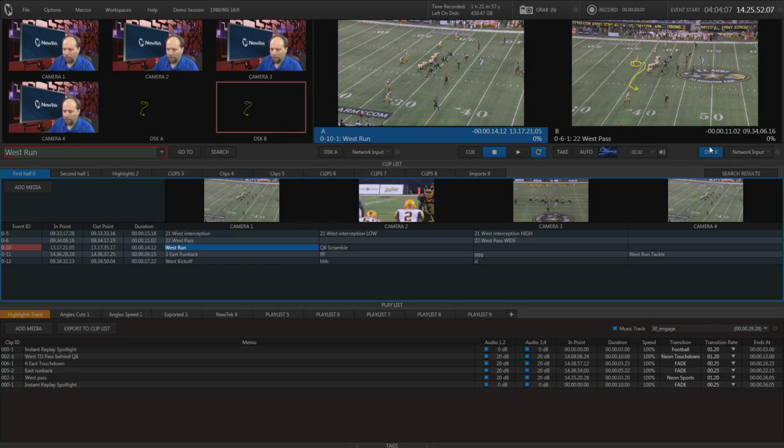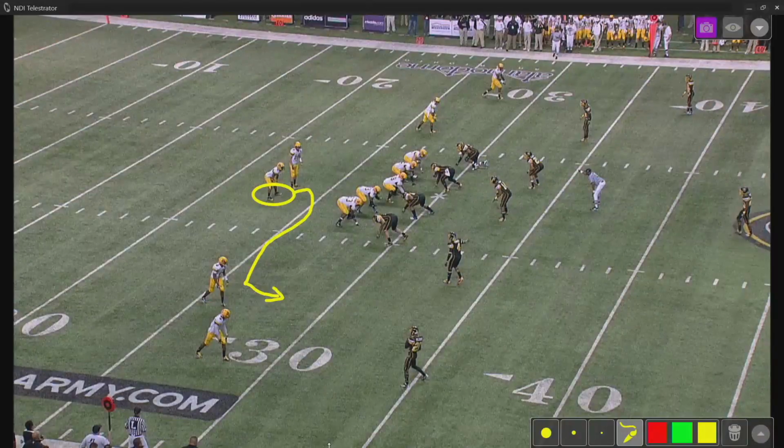So let me flip over here really quick and turn on here. So you are now looking at my laptop. And on my laptop, I am running a tool called NDI Telestrator. All right, this is something we just released, a brand new tool at NAB.